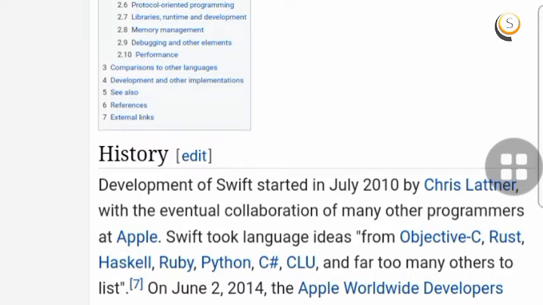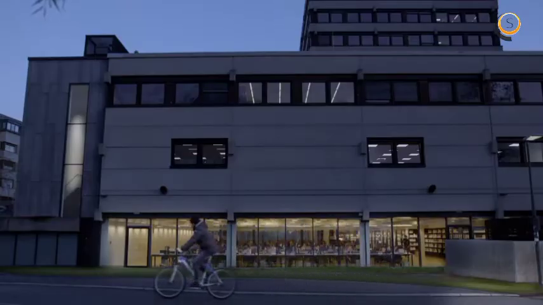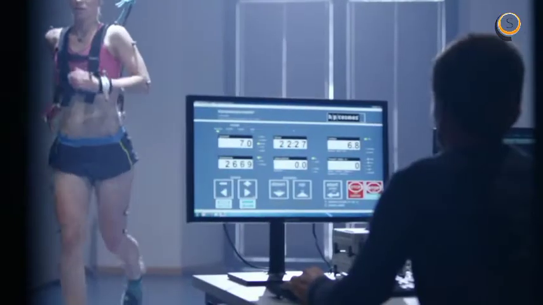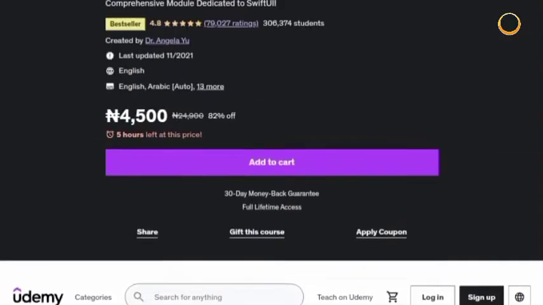Chris Lattner designed Swift, an open-source, OS-based programming language. This compiled programming language helps you to create dynamic projects in record time. In the coming years, Swift has the potential to become the de facto programming language for creating immersive, responsive, consumer-facing apps. The list. 1. iOS and Swift, the Complete iOS App Development Bootcamp, Udemy.